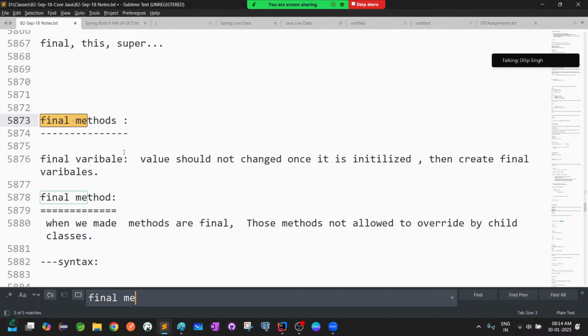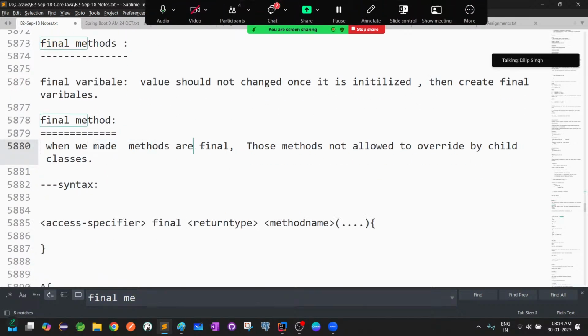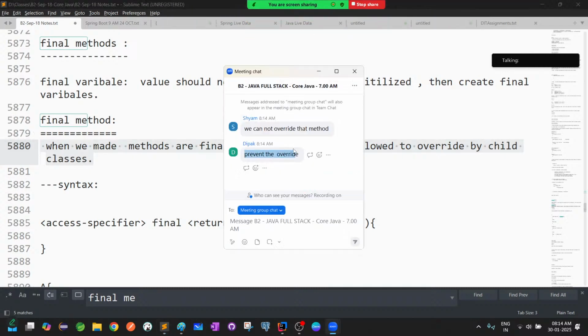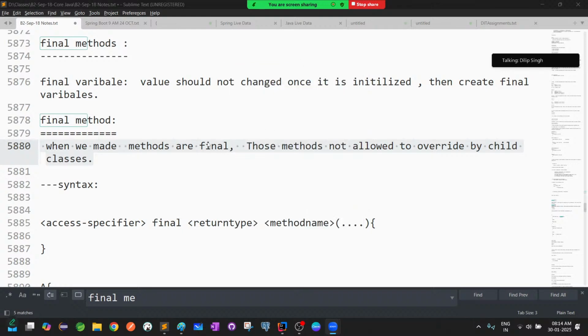Final methods. We discussed that when we make final methods, those methods are not allowed to be overridden by child classes. Preventing the override. Yeah, that's correct. That's what I'm telling you. So if you know the answer, I'm good. I'm happy for that. If you don't know that, that's why I'm showing all these things.